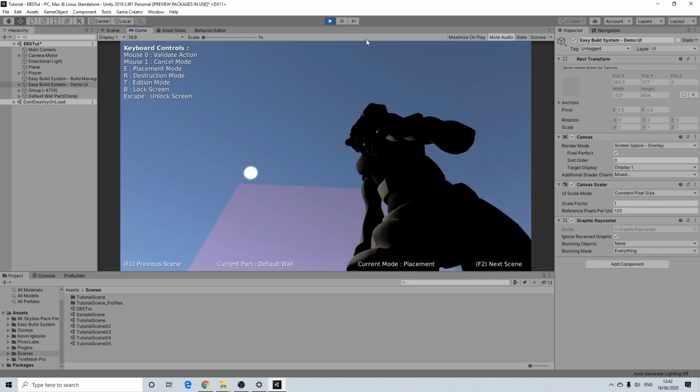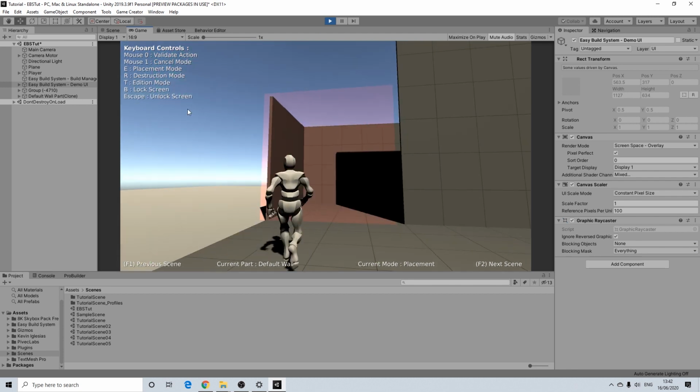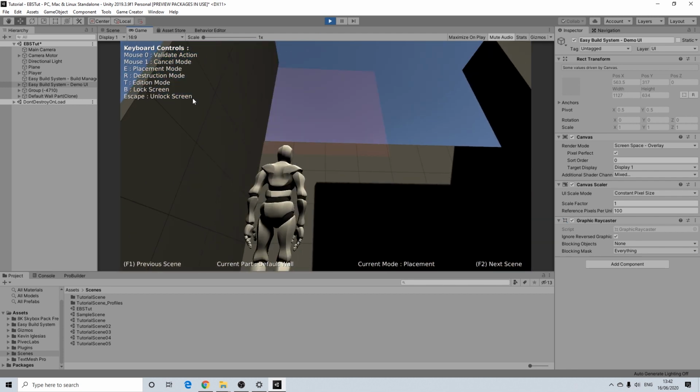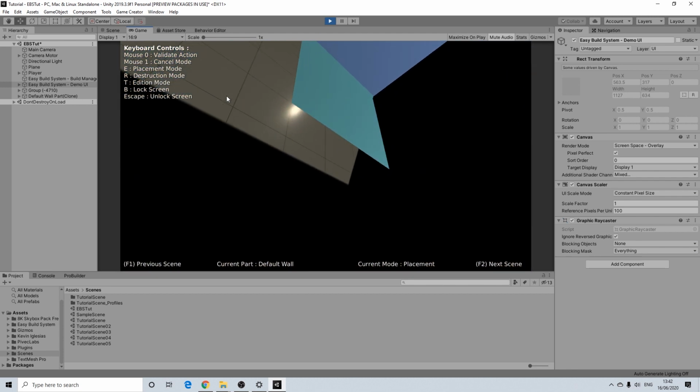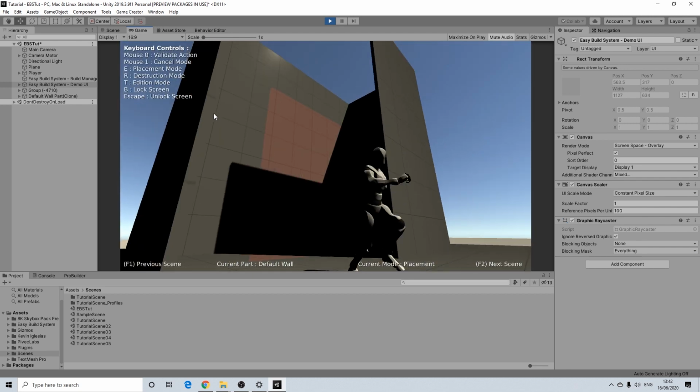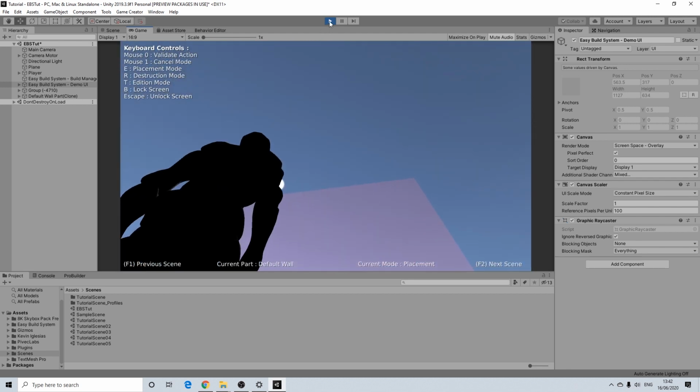And yeah, as you can see, this is actually really cool. It allows for real-time building, which is something that, well, Fortnite made really popular, but it's not the only game that used it, obviously. But yeah, really simple, as you can see, and easy to use.